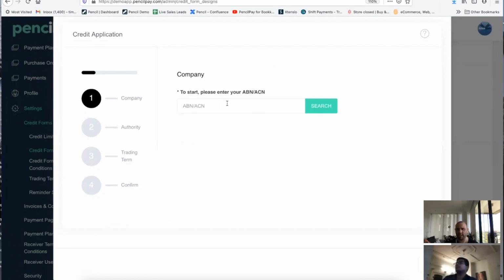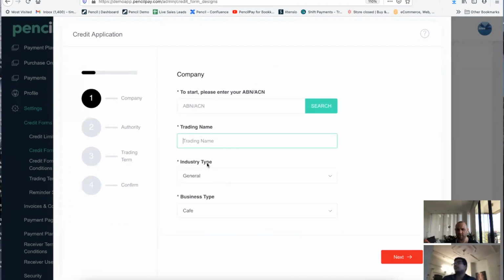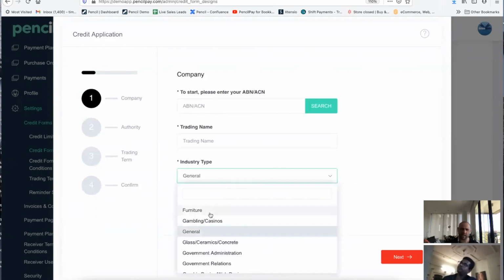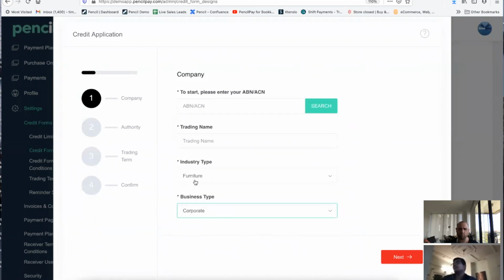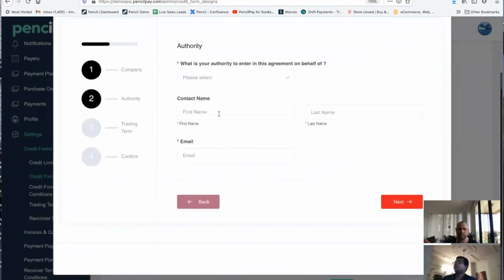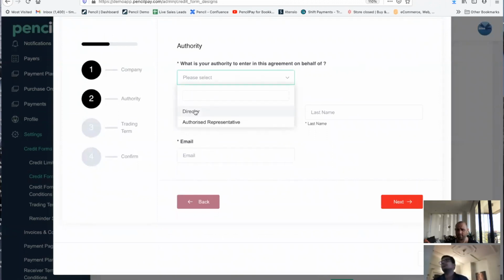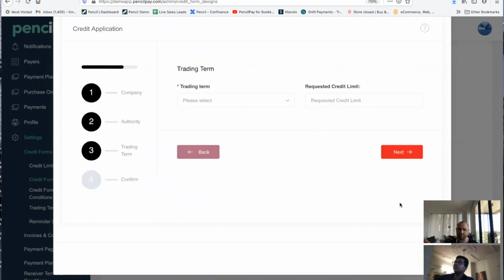So a customer, they're going to enter their ABN, and they're going to hit search. Then it will automatically populate their company name and their trading name. Then they're going to select their industry type. This customer's a furniture customer, but they're a corporate. They're buying office furniture. The next step is that they'll need to select either a director or authorized representative. They'll enter their first name, last name, their email. Then what will happen is when they hit next, they'll receive a 6-digit code, which they will enter to verify their email address.